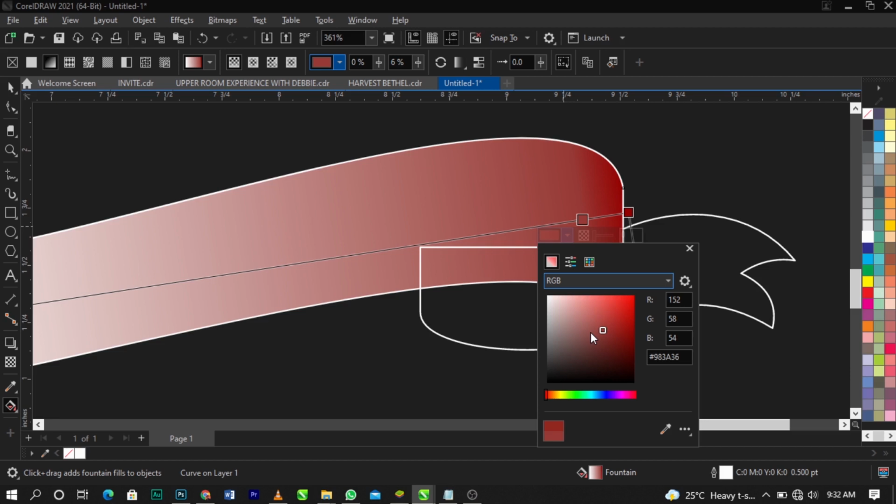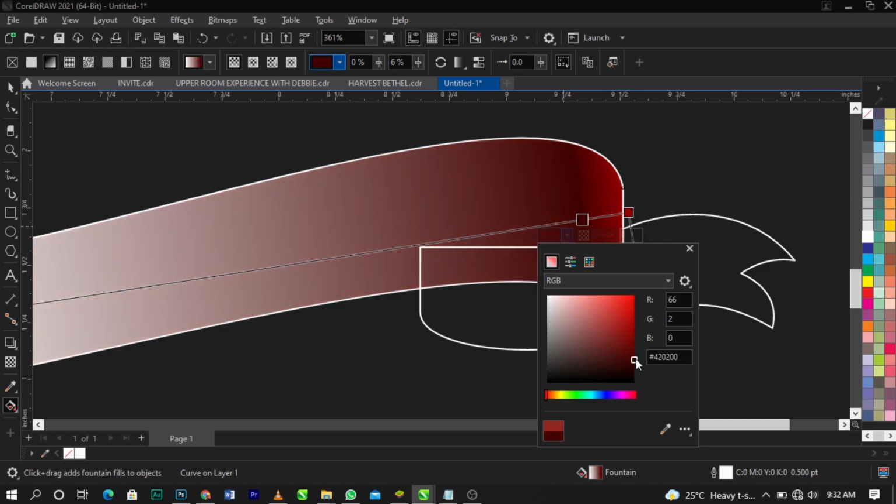But CMYK is if you want to print your job. If this job will be printed, you will use CMYK, because once you're sending to the press to print for you, the press will print using CMYK, not RGB as a color. All right, so this is what you're going to do. Give this a dark shade of red.